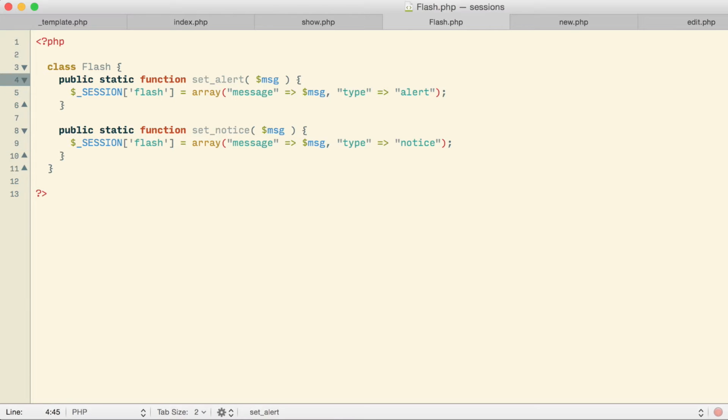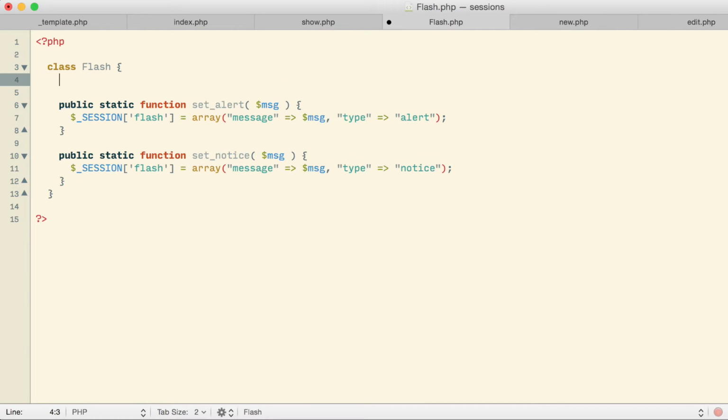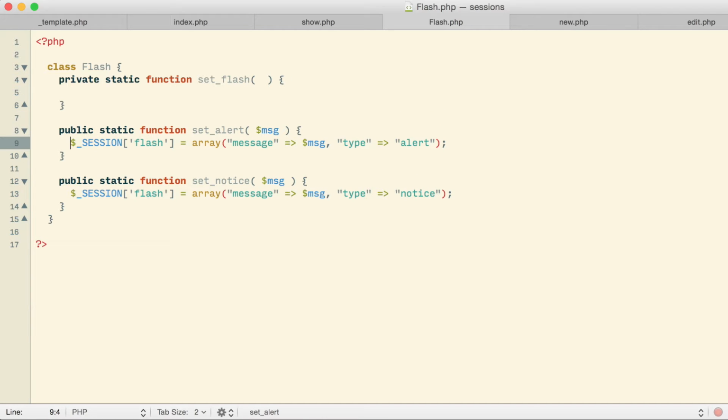Those two functions are still very, very similar, aren't they? Maybe what I could do is create a third function that would handle what both of them are doing. Maybe I'll create a private static function. I'll just call this one generically setFlash. And what I'll do is take that line where I'm actually setting the session value, and have this function receive the message and the type, and it'll just put them both in there, something like that.